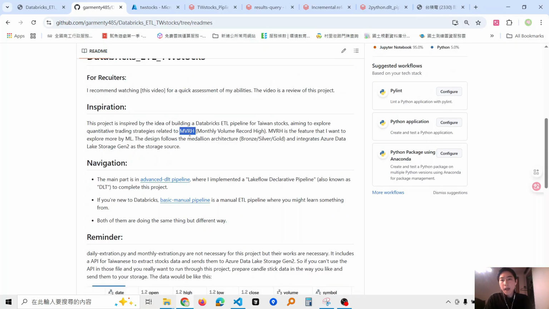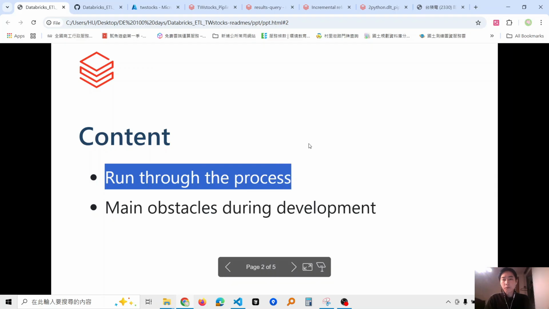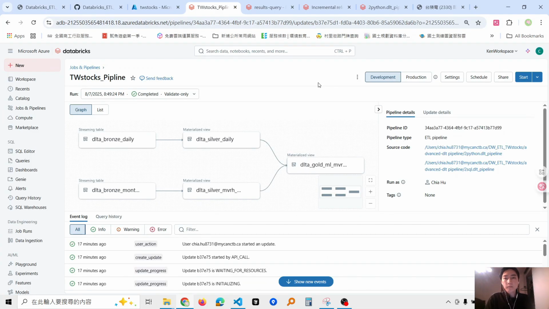And what is MVRH? Basically, it's monthly volume record high. We do a lot of calculation in the silver layer to calculate MVRH and MVRH related features. All right, so that's it. In the first part, I will run through the process. So let's do it.